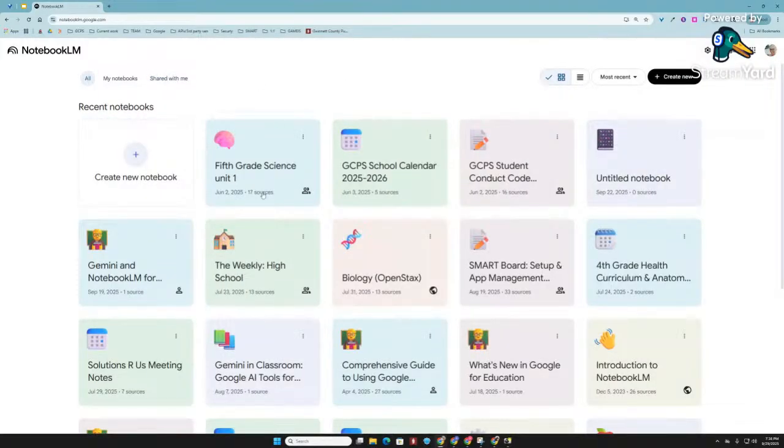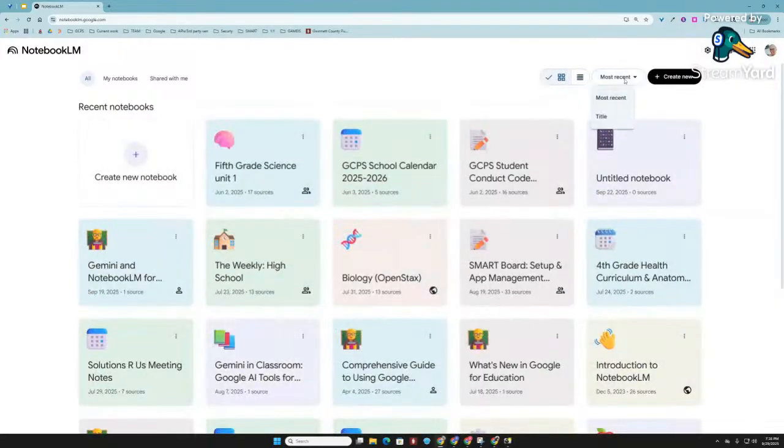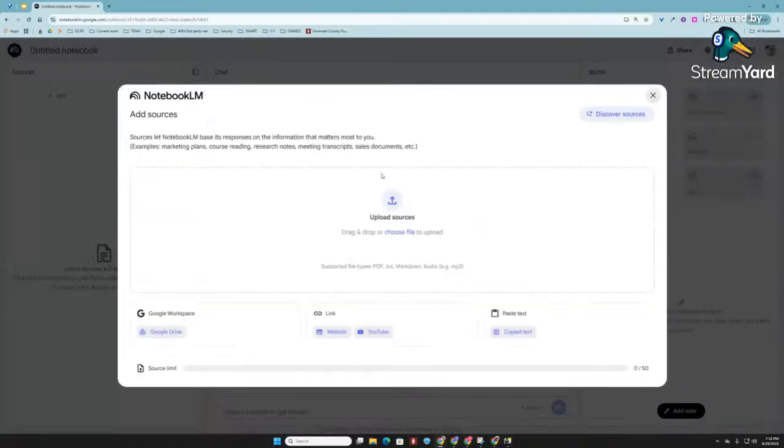And then you can also format this or organize this the way that you want to. So there's grid view and then there's list view, right? So almost exactly like Google Drive looks, right? With that grid view or list view. And then you can decide how you want it to be sorted as well, by title or by what you most recently used. And of course, to create one, you can click either of the buttons to create a new one. When you do that, you tell it what sources you want.